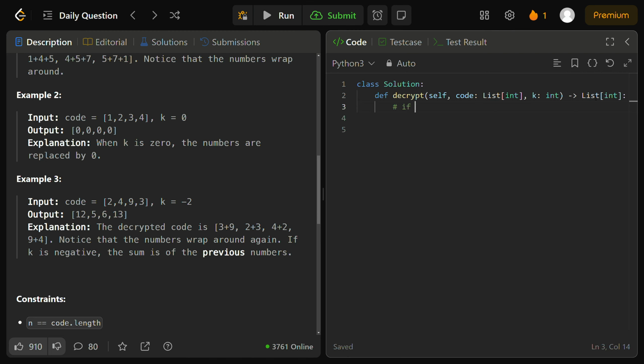If k is 0, return an array of length n, where again n is the length of our input array code, with only zeros, because we have to replace every single value with zeros. Like, I don't know if that's how you spell zeros plurally. I think it should be. Pardon me if I'm wrong.